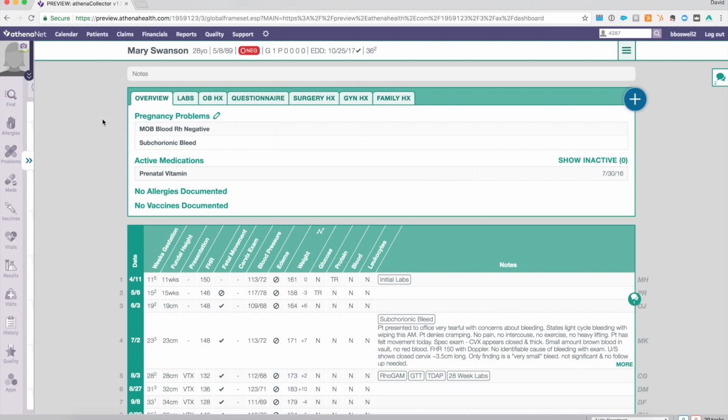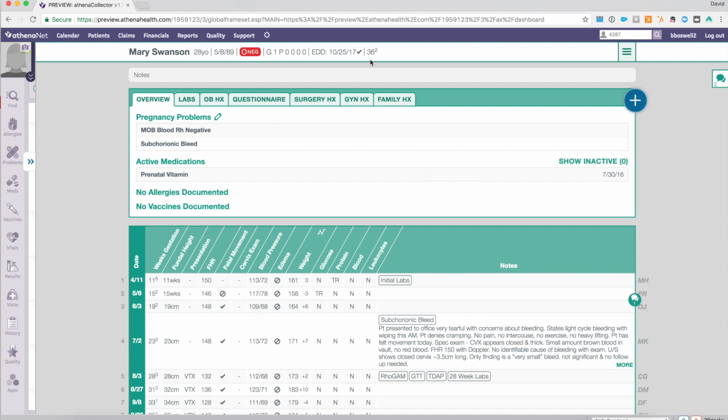Across the top, we are able to see that Mary is 28, she's Rh negative, which is why this is shown in red, her estimated due date, and she's 36 weeks along. Immediately below are her active pregnancy problems, her medications, and her allergies.